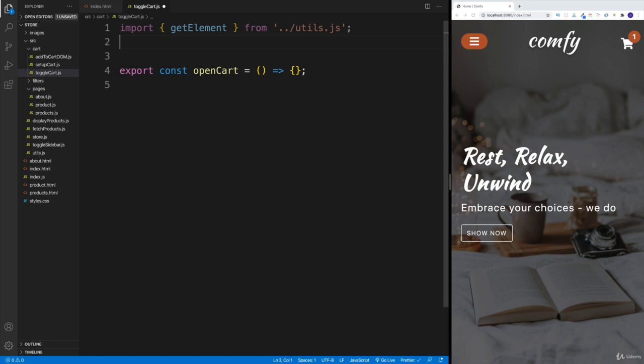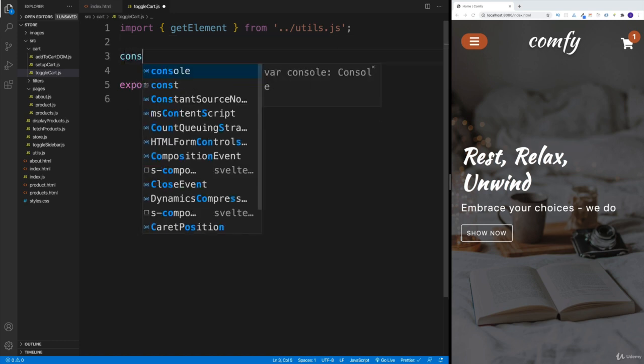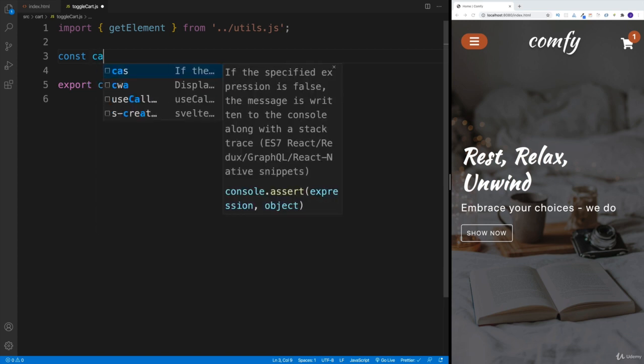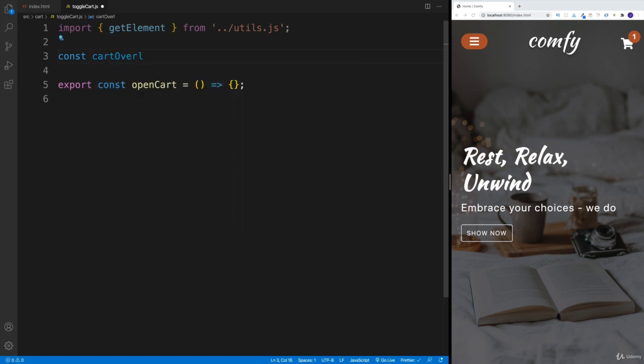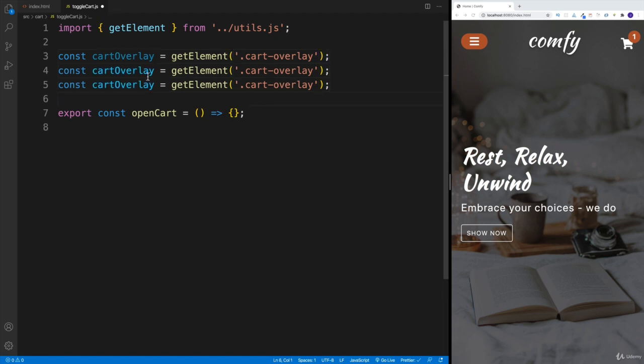And what we're looking for are three things: the overlay, the cart button, as well as the close. Very similar to our navbar. So const, and by the way, I can close the sidebar, I guess, cart overlay. Then we'll use our get element, of course, and then I'm looking for cart overlay. Beautiful. Let's copy and paste. As far as the values, we can just delete these two. And in here, I'm going to go with close cart btn. And the class that I'm looking for is cart close.